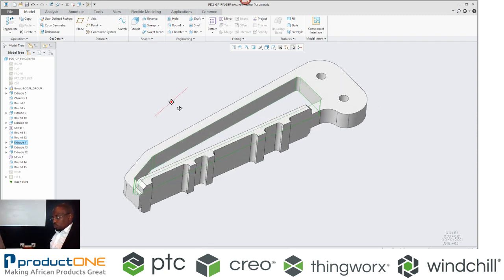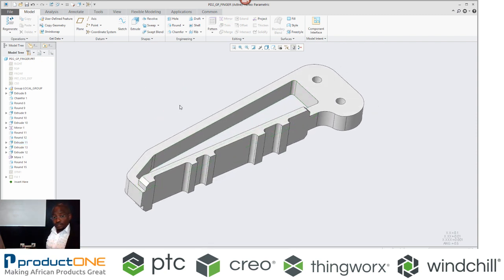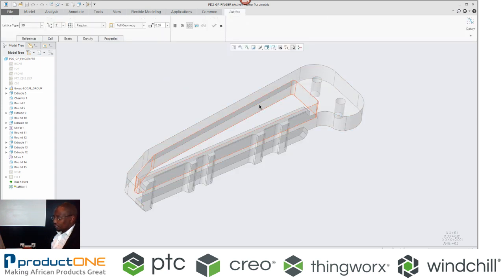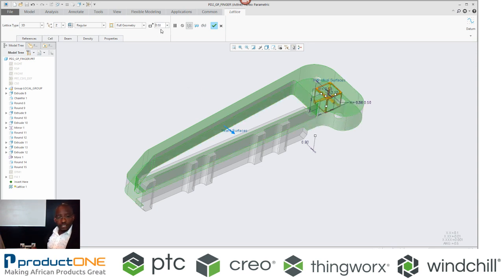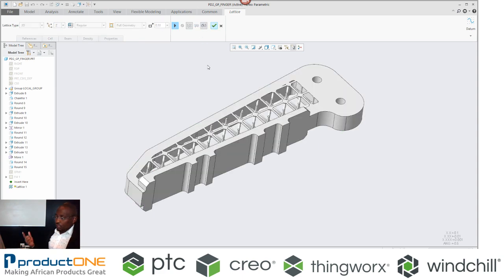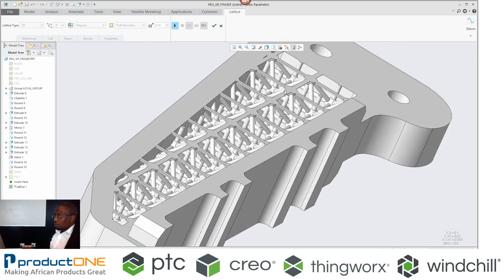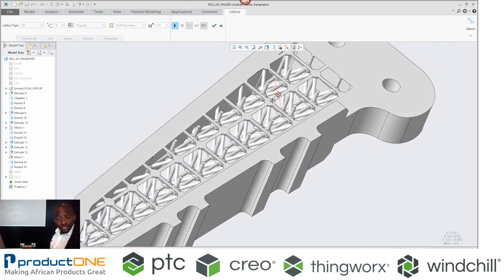So in order to make this component a lot lighter, I can now use the additive manufacturing extension inside Creo Parametric to add what you call a lattice. How you define a lattice is pretty simple. All you do is pick the boundaries in which your lattice is going to act and the value of your lattice, or the size of it. When you preview this, it shows you how your lattice structure looks.